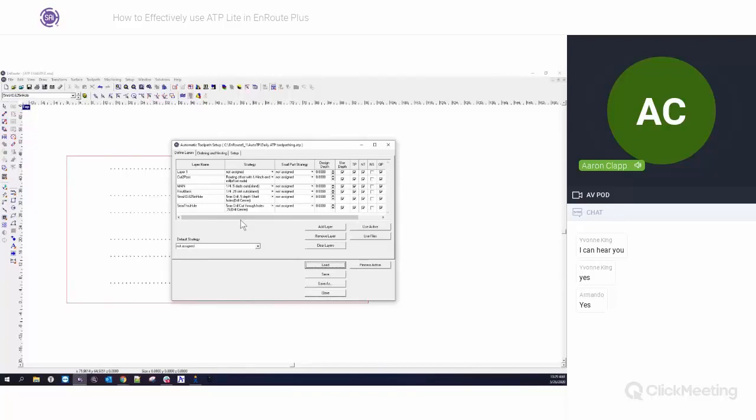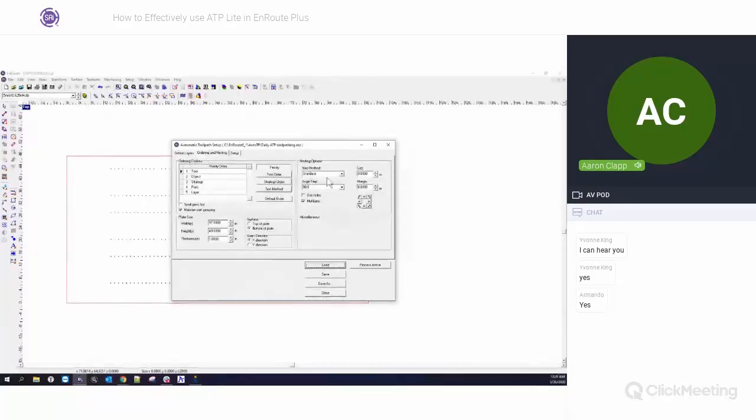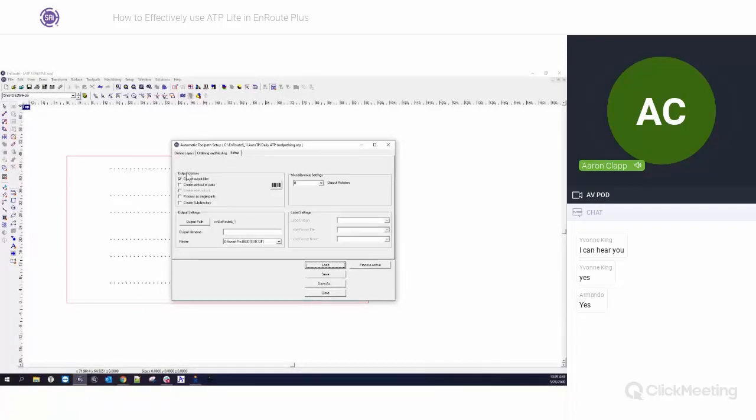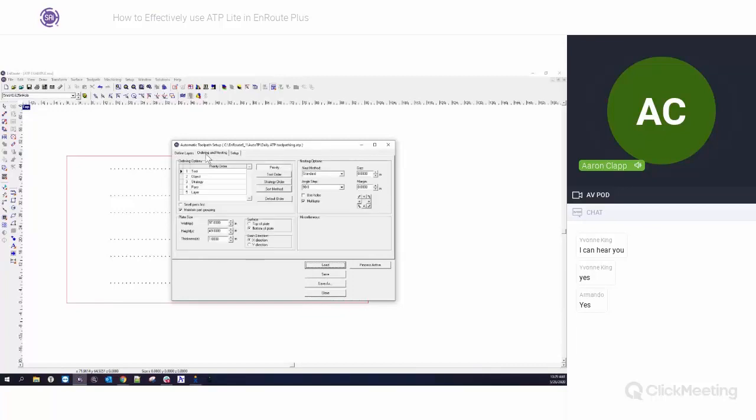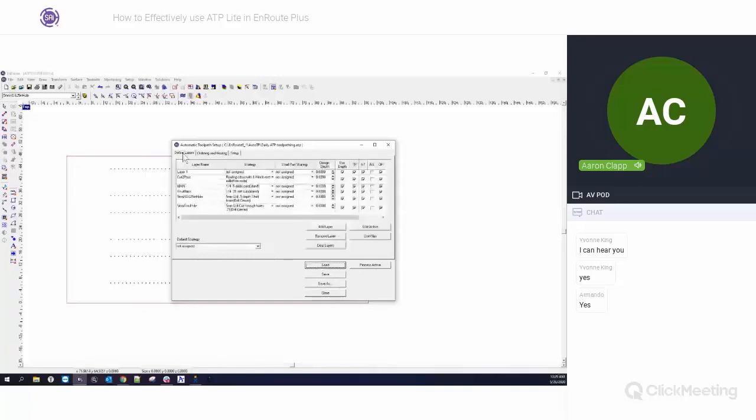So I can save multiple sets of these to use for different types of jobs. This will also, by the way, save your nesting options, and it'll also set up your setup tab options. So anything that you put in here will get saved in this save setting, so you can pull them up really easy without any issues. So that'll save you a ton of time if you have to go between multiple types of jobs.